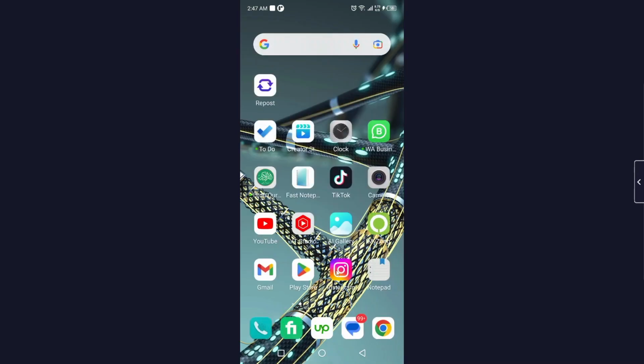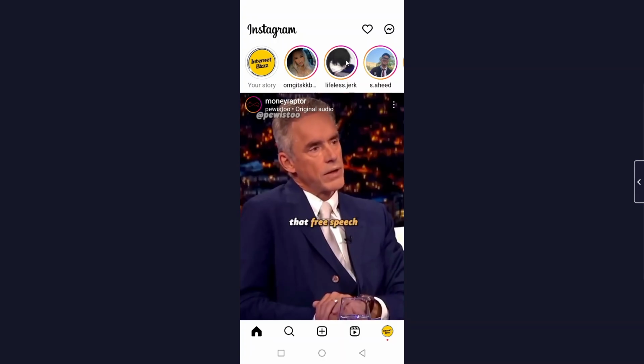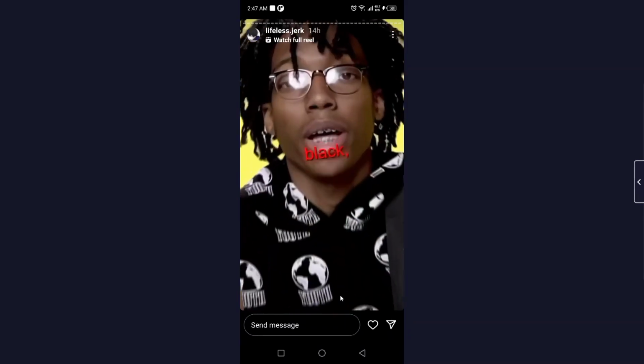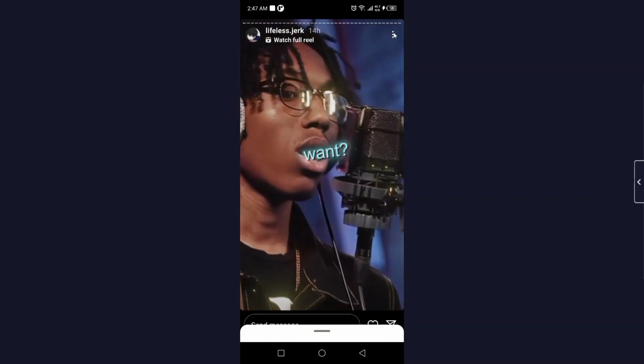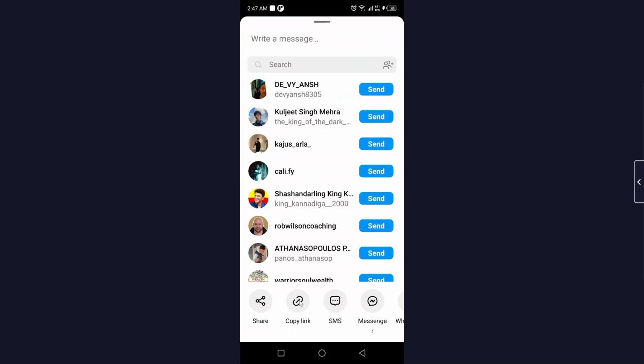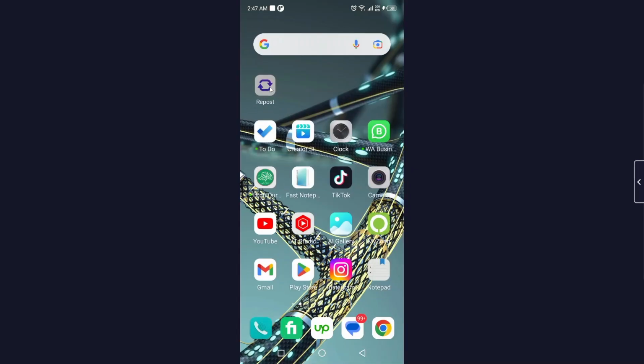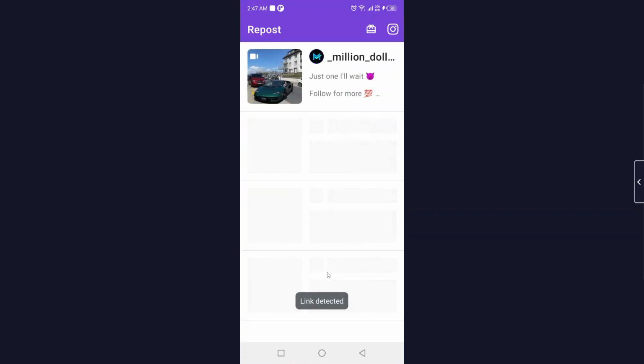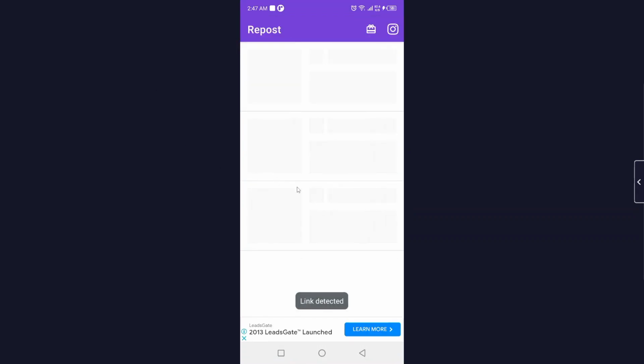Then you need to go on to Instagram and open any story. So for example, I want to share this, so simply need to click on three dots, click on share and click on copy link. Okay, then you need to go back and open the repost application, and it will automatically detect a link, so it will take a few seconds to pop up the story.